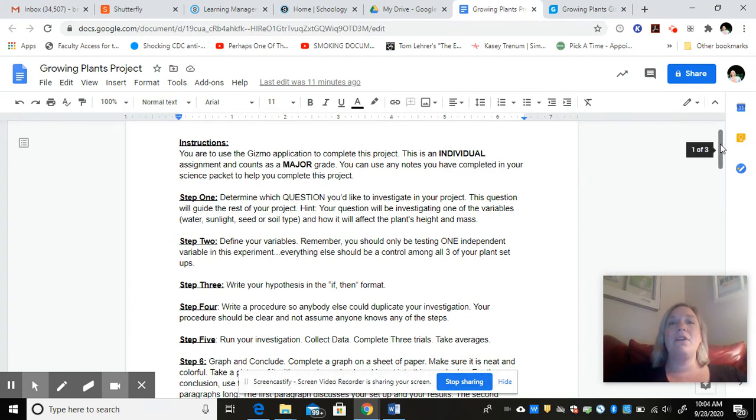From the get-go, if you say, how does the amount of sunlight and water affect a plant's height and mass, you're already setting yourself up for an incorrect conclusion, and unfortunately would lose a lot of points, because one of the biggest things to walk away from this unit is that you can only have one independent variable in an experiment. So that's your biggest thing, is developing your question.